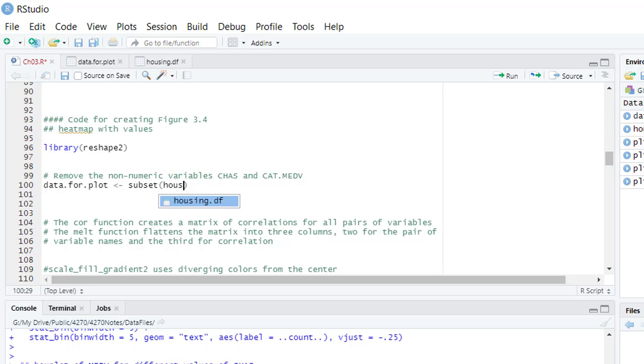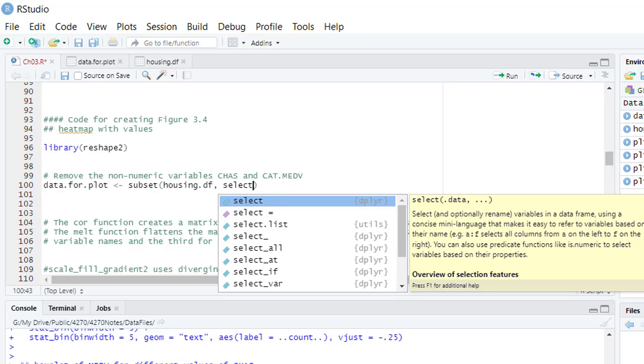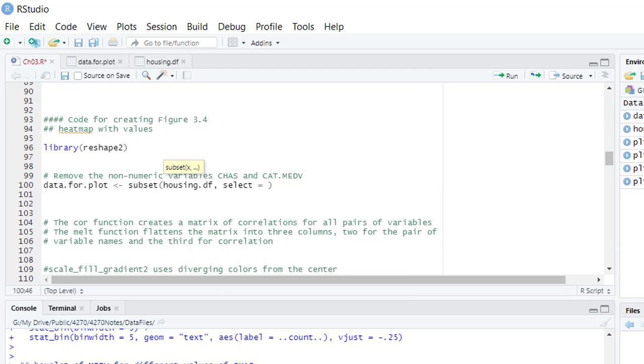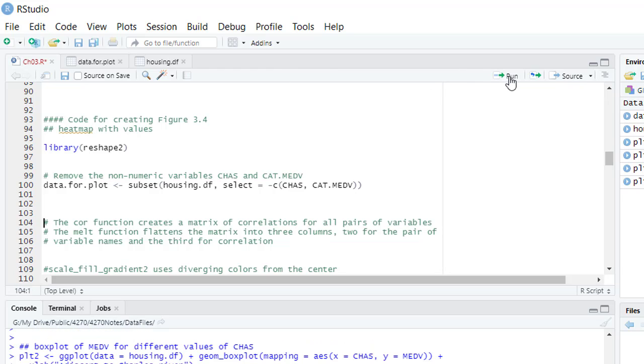Subset of the housing.df, and then we say we want to select columns. So select equal to what columns you want to select? Well, we want to give a minus c, which means don't select these columns. So we have chas and catmedv. All right, so let's run that, and you see in data for plot the two variables are gone, so you have 12 variables and 506 observations.